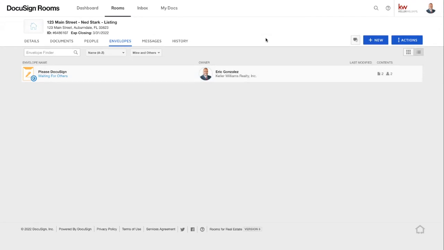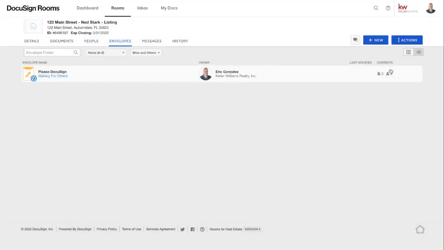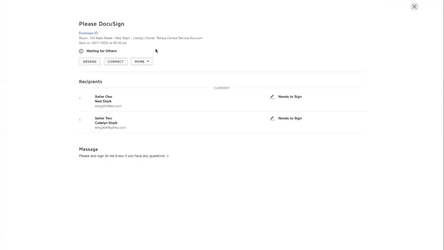One thing I'll mention while I'm signing those in the background: if for whatever reason your clients say, hey, I didn't get the email, I can't find the email, no worries. You can click on the envelope here, and you're going to click over here where it says 2 documents and 2 recipients. And then here is where you would click to resend the document.